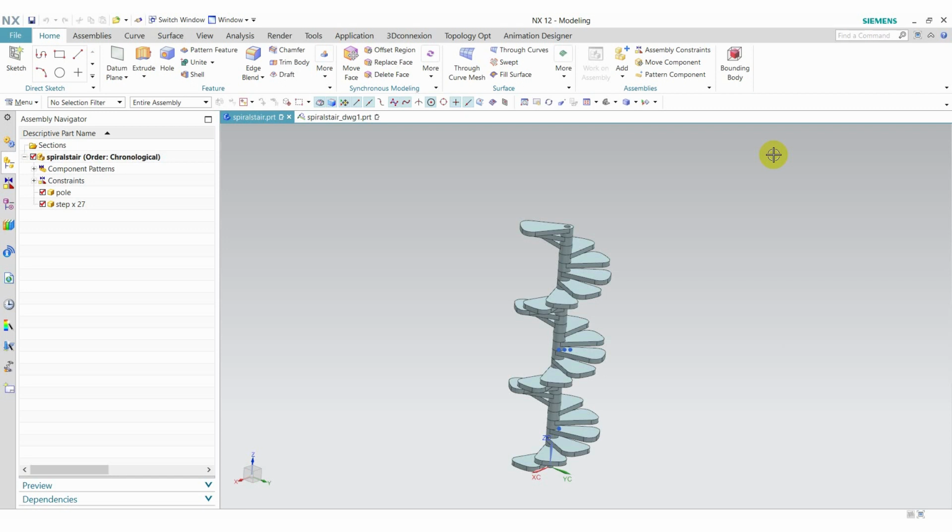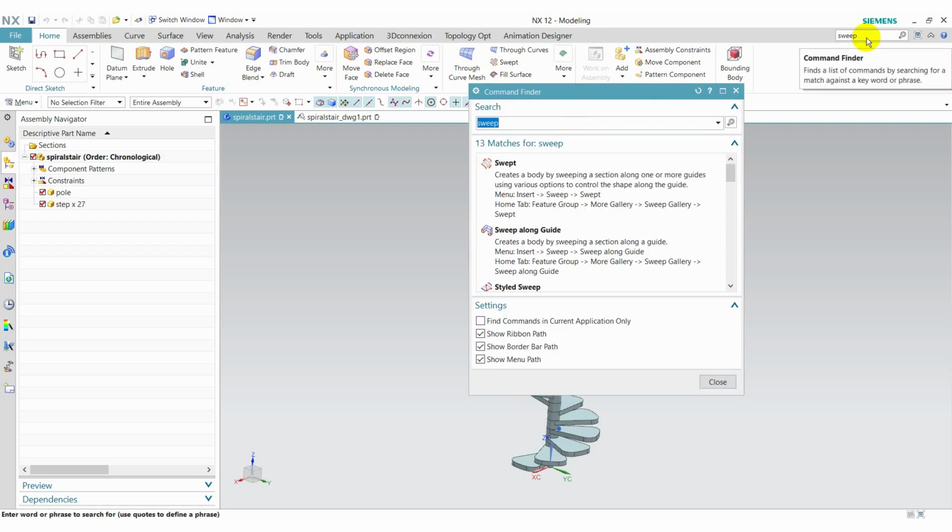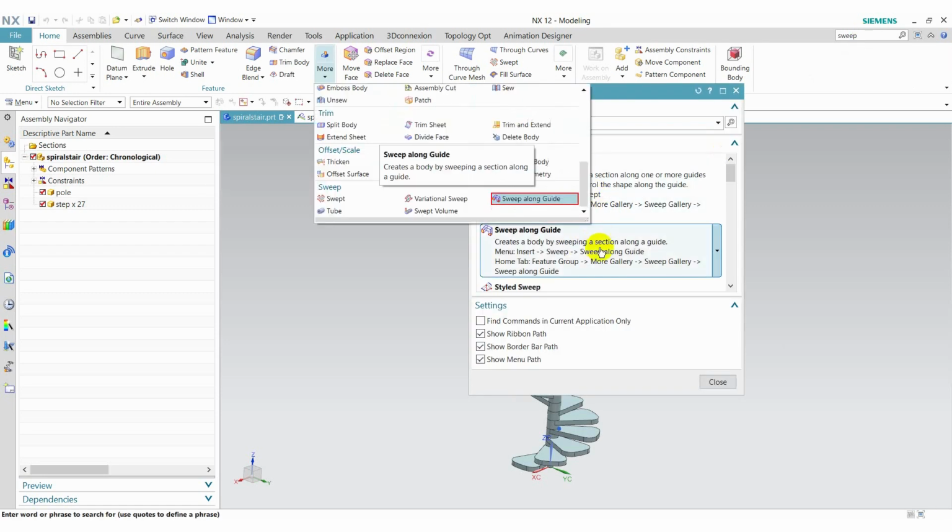So, number 1 on our list is the command finder. The command finder is this search window in the upper right-hand corner. Using this window, you can find commands that you want to use, or maybe even commands you're not sure if they exist. So if I use it, I can find where the sweep command is, and it will also show you where they are in the ribbon bar.